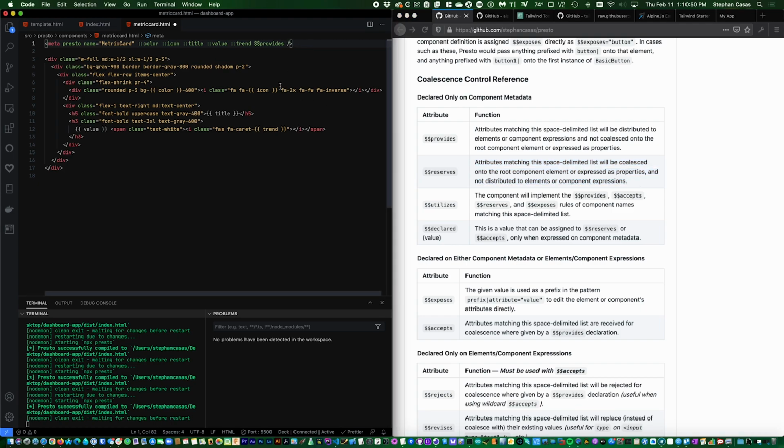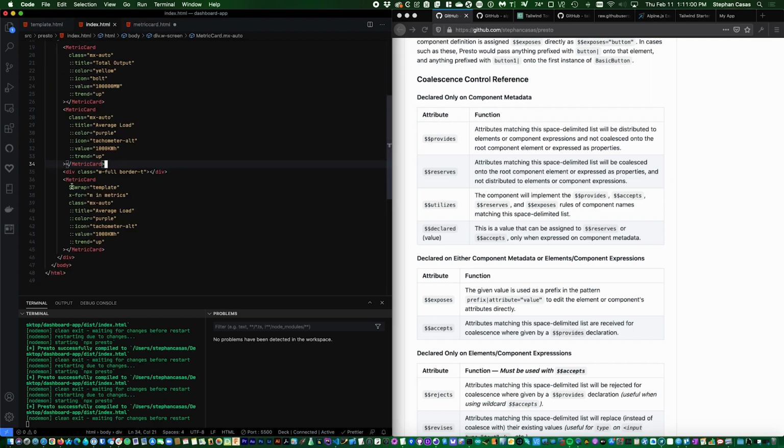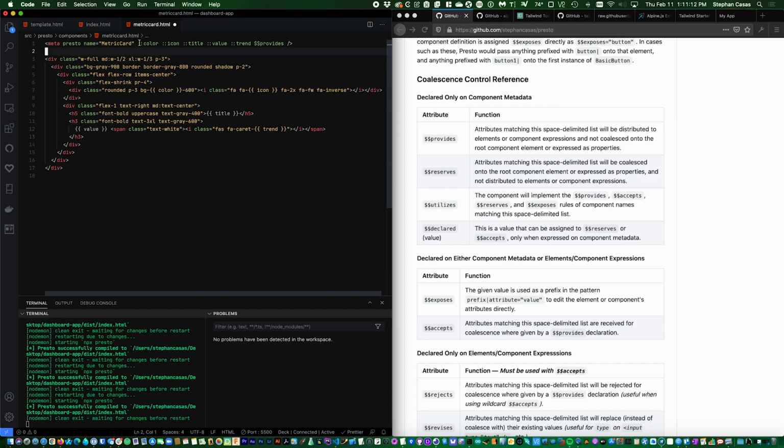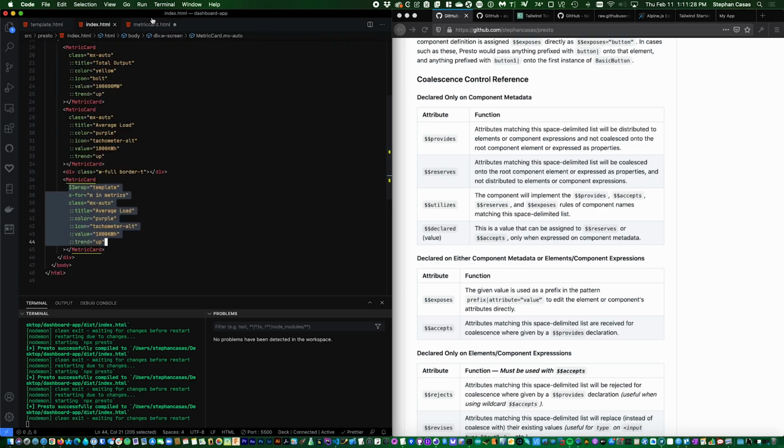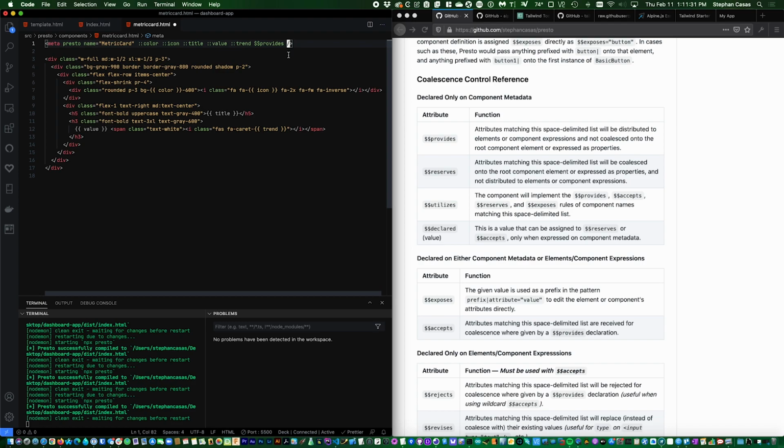Okay, cool. So if we use provides as just a blank attribute, then what this tells Presto is that everything that is going to be expressed on the component here, so literally everything that's right here as an attribute, is going to be skipped as a property definition, and it's going to be skipped as something that would be coalesced onto this root element here, and it's going to be distributed to some other components or some other elements within our component definition. So you can imagine it as a wildcard. Anything that's inside of here would then get distributed according to the way that we say. Well, we still need to hang on to these properties that we have here. We want to make sure that these get substituted in where they belong within our component. So we'll go ahead and use reserves.